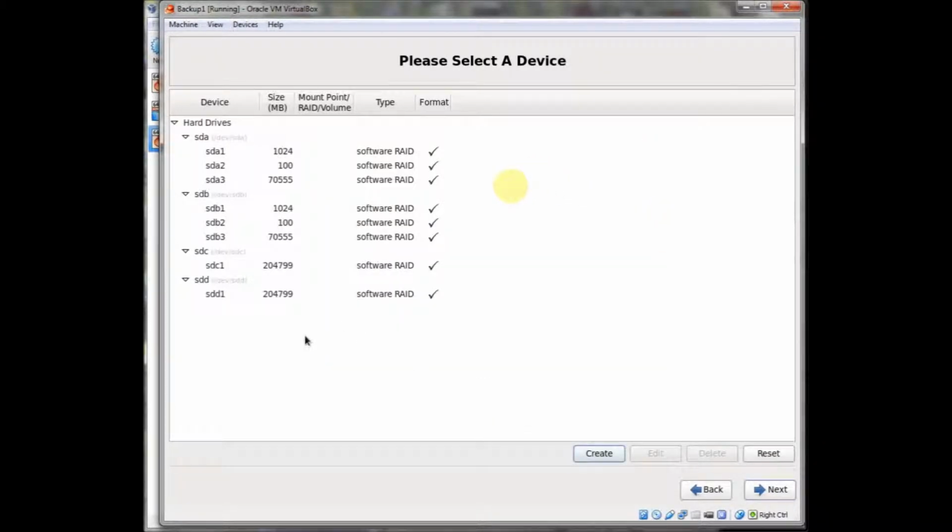So now I'm just going to double check. I have a 1024, a 1 gig partition, and a 1 gig partition on these first two disks, 100 meg and 100 meg, and a 70 gig and a 70 gig, and then I have a 204,799, a 204,799. They're all the same size, which is what we want. So now we're ready to start creating the RAID devices, which will have the mount points.